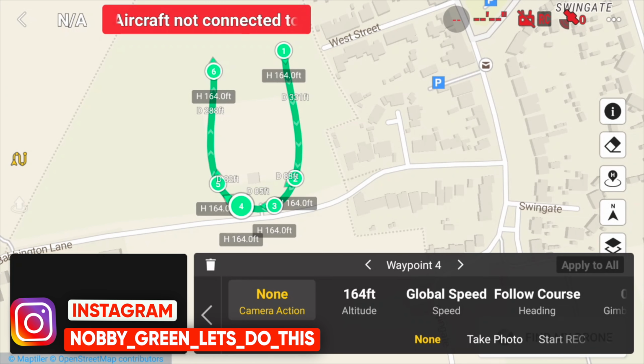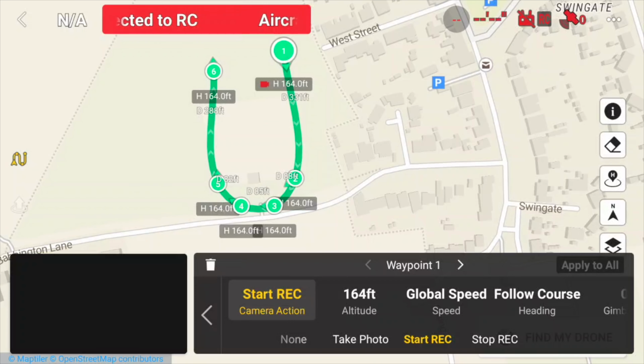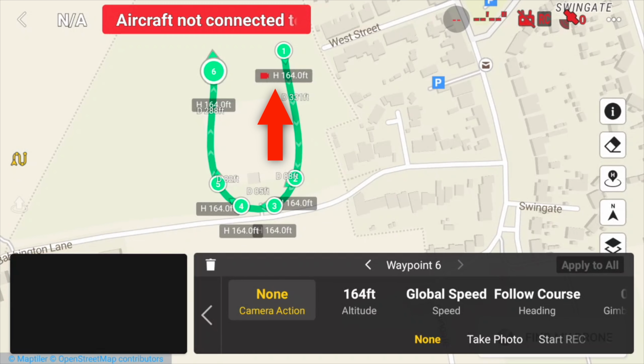That's it, that should be about right. So I've got a nice little horseshoe there. Now we need to add some details. So clicking on waypoint 1, I'm going to change the camera action to start recording. That's that one. And as you can see, it's added a red camera telling us it's now recording.